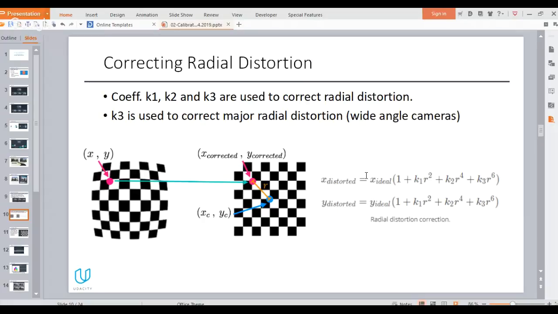So in order to correct the radial distortion, as you can see in the slide, we have two chessboard images. The left one is captured by the camera, and the right one is the real chessboard image. Why we are using a chessboard is because it's a high contrast image with a regular geometric pattern, and we have good preliminary information about it, which can be leveraged to do the correction.